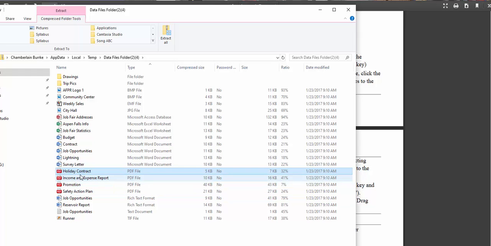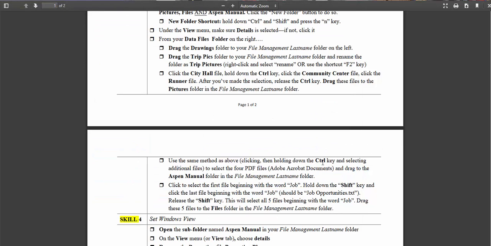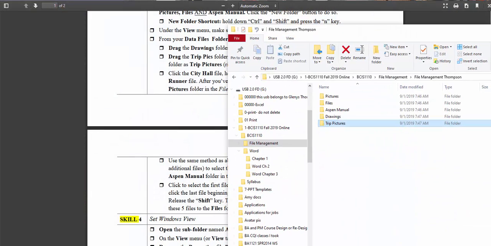So what I did was I clicked on Holiday Contract because that's the first PDF. Then I want all of these in order and all of these in a row. If you hold down Shift and click on the last one, it selects them all. The 4 PDFs. Drag them to Aspen Manual. You get the idea.